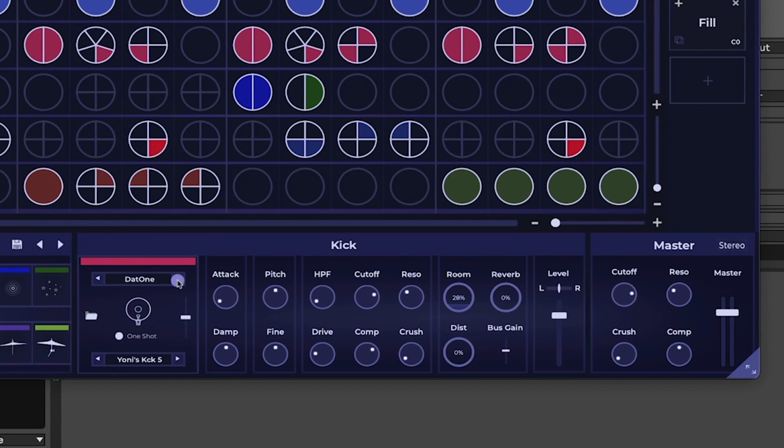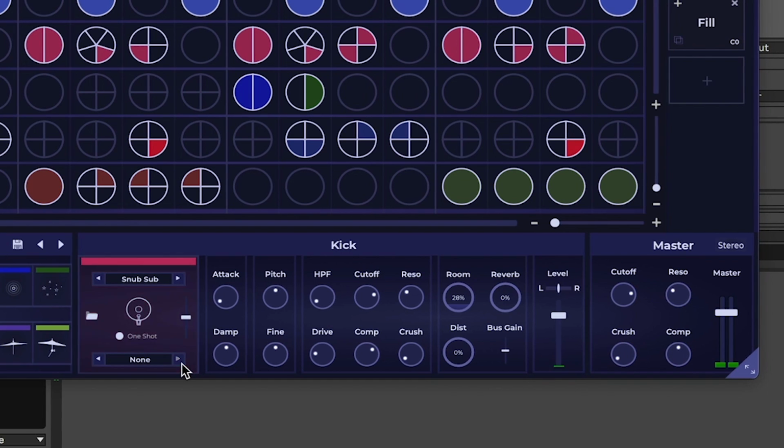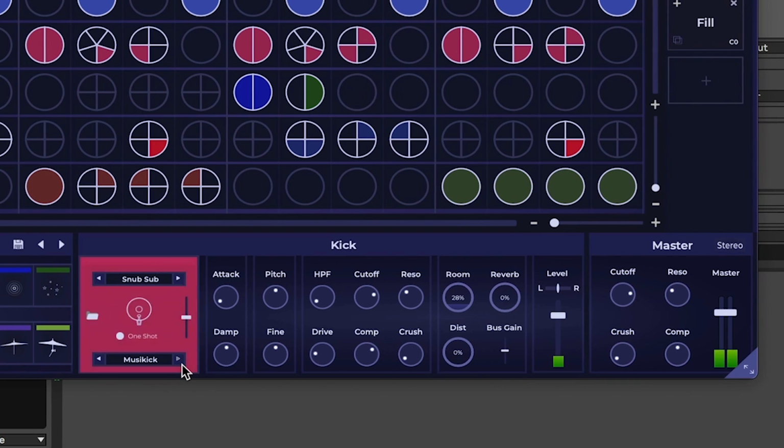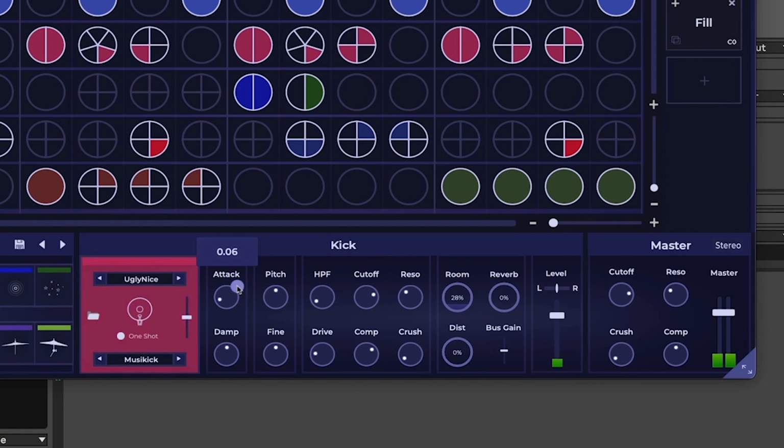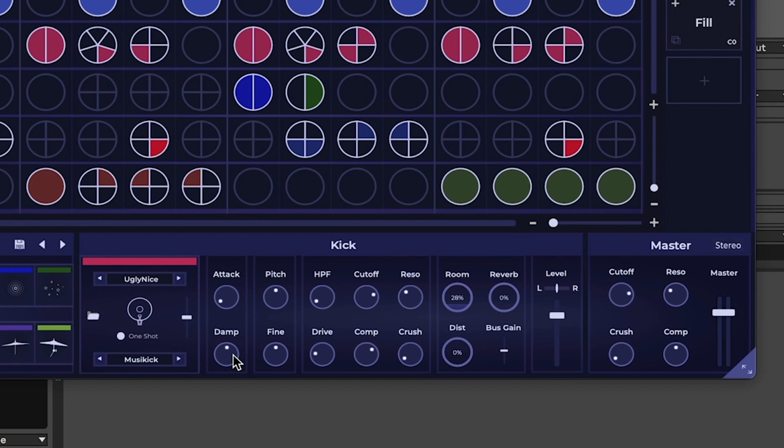And then I can mix them, so you can see you have a bunch of choices. I like this one. Ooh. Let's do this. All right. Cool. Moving on, we have attack and damp. Attack will fade in the sample. Pretty standard stuff. And damp will shorten it.